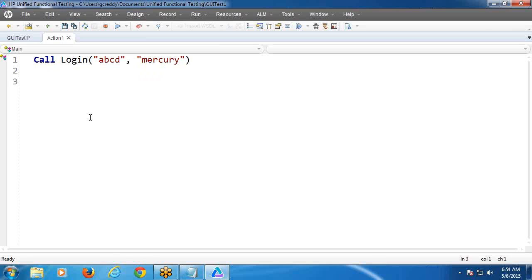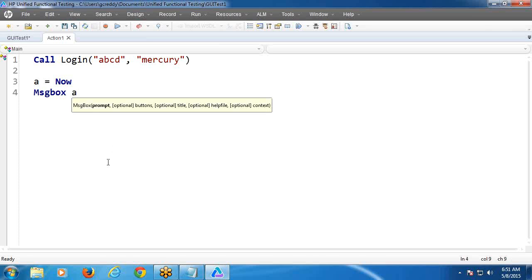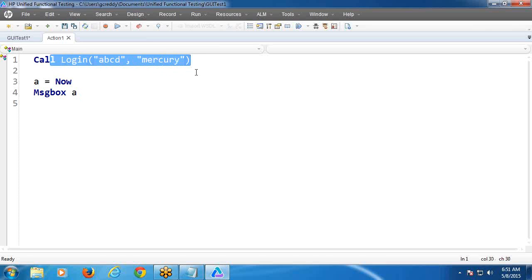Next, suppose built-in functions. Suppose a equal to now. Now is a built-in function. It will return the current system date and time. See, the first statement is accessing a user defined function. The last statement is a built-in function. Run.